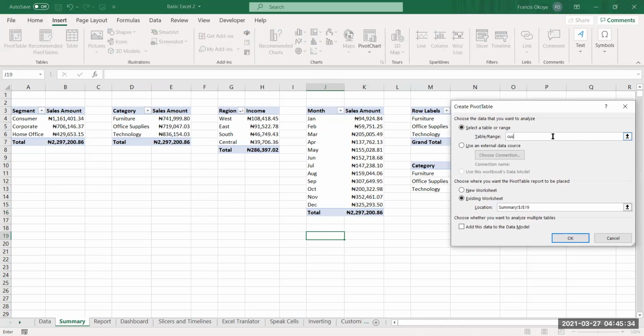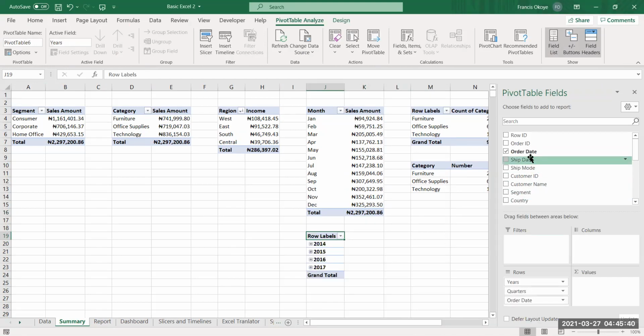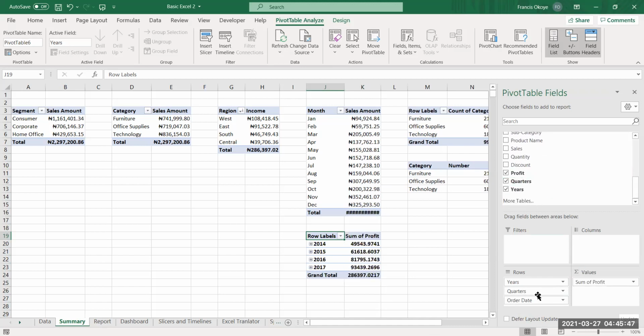So customer. Let's take my order date and put it here. Let's say that is sales. Let me take profits. So I will remove this. So these are our monthly figures. What are you seeing here?